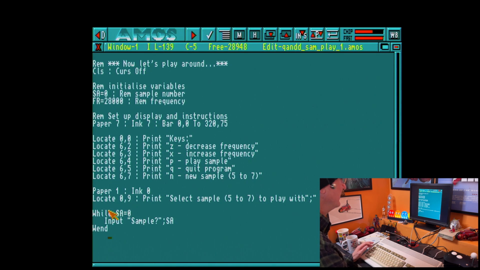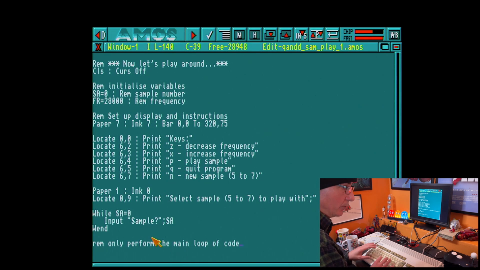So what this is saying is, while the sample number is 0, which we've set it to up here, we just want the user to input a value. As soon as they input something and press enter, we'll come out of this while statement. What we want to do is only perform the main loop of code if the sample number is valid.